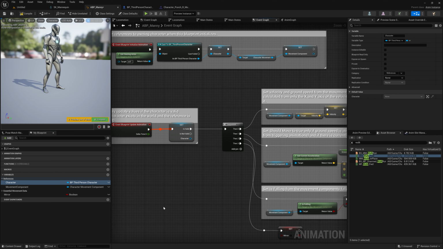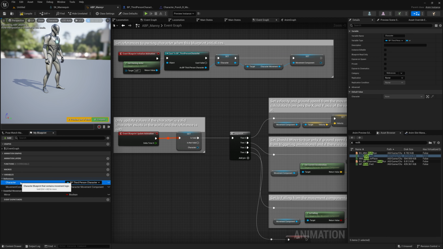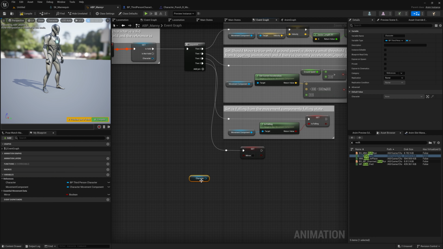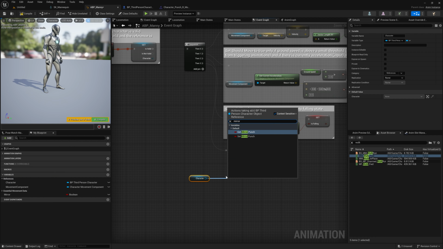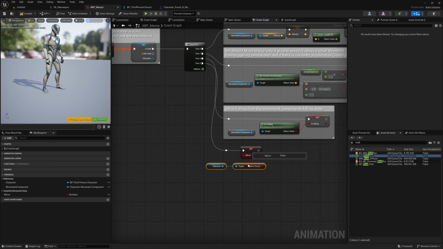All right. Change this to the third person character, change the character variable to the third person character, and now we should be able to get it. There it is. Get mirror punch. All right. Plug that into there.